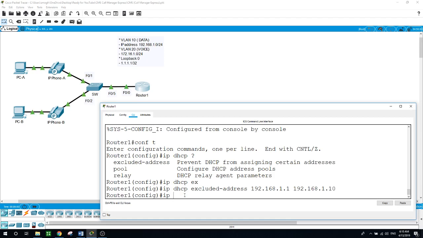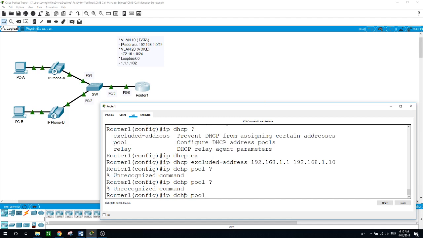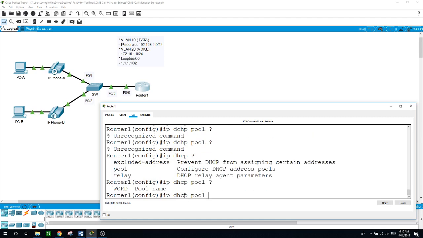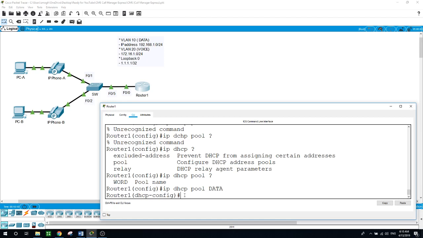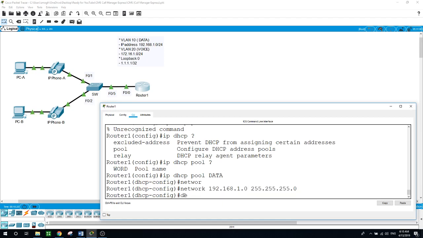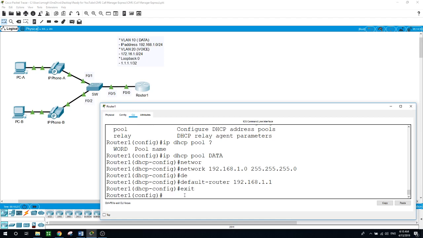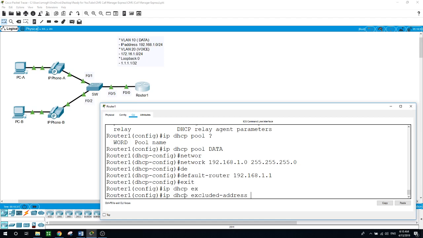Now, give it the name: ip dhcp pool. I'll give it for VLAN 10 the name data, network 192.168.1.0 with a /24 subnet mask, and the default gateway of 192.168.1.1. Exit from here.